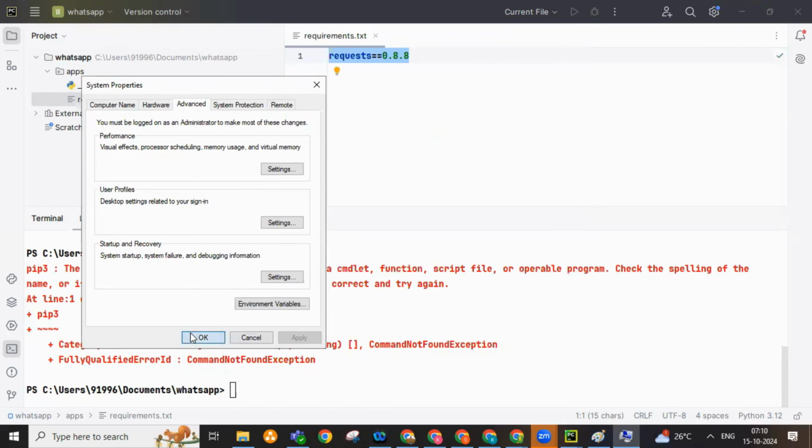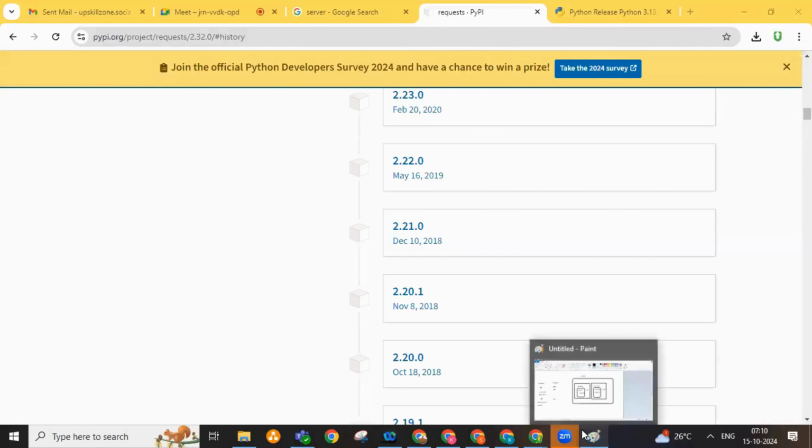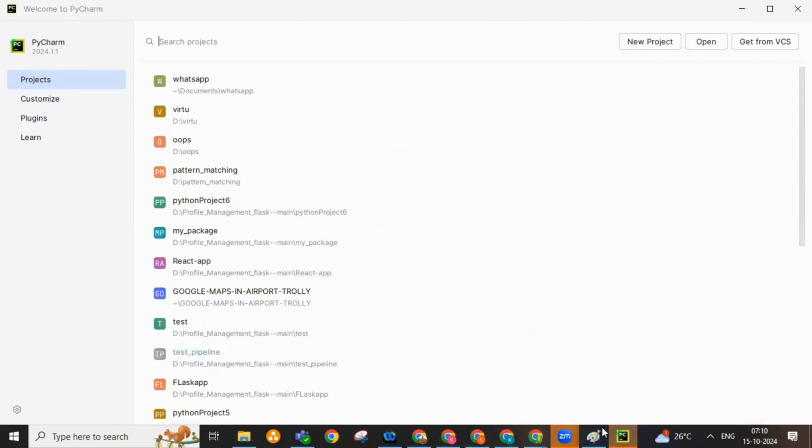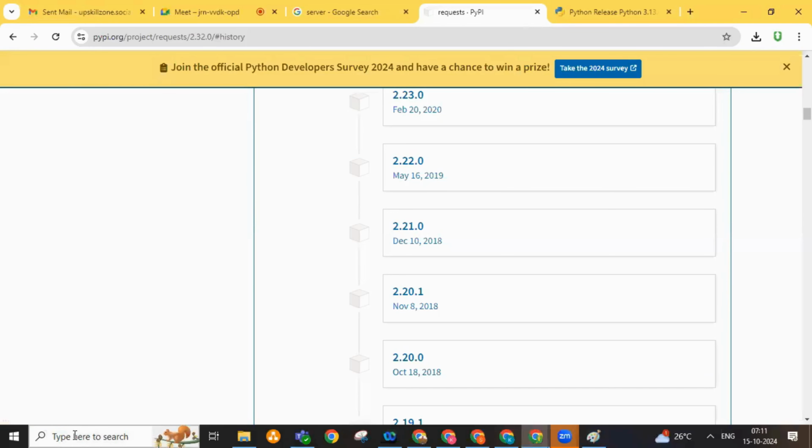Let me close all windows of PyCharm because it got open, right? Got it. And now open it, PyCharm. So what do I want to open? I want to open WhatsApp, right? Yeah, this is the one.